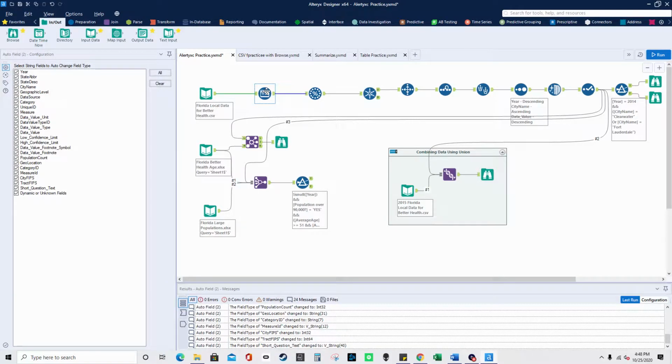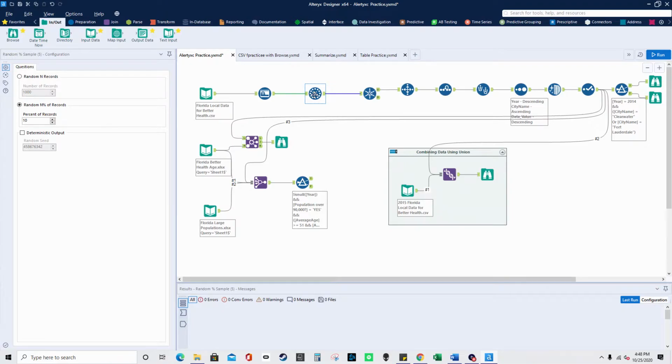Once you add the autofield tool and click run, that's when it works. Over here, I have a random sample tool. That's on the preparation tab up here, random sample. Just drag it down here and connect it to the autofield. And I selected random and percentage of records.